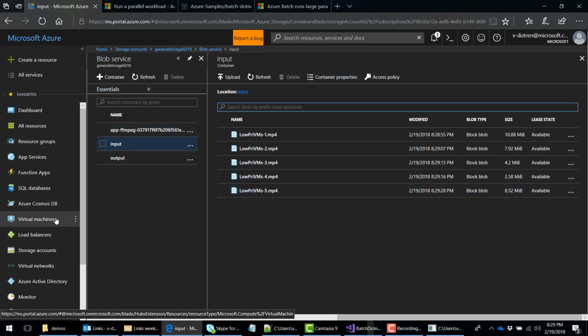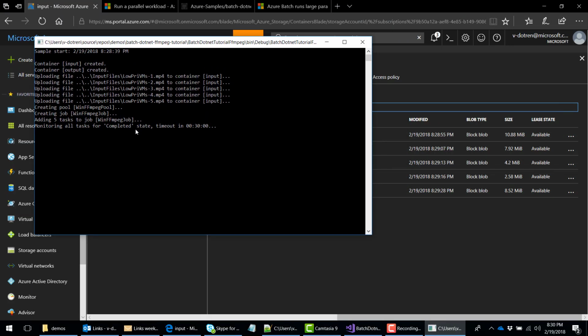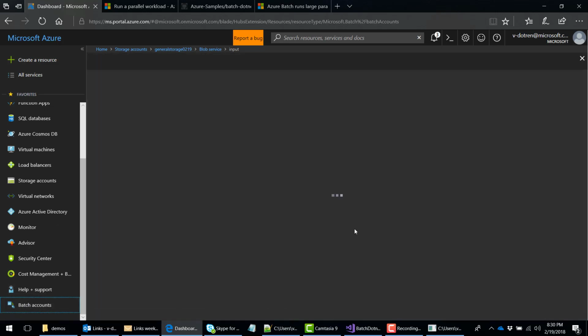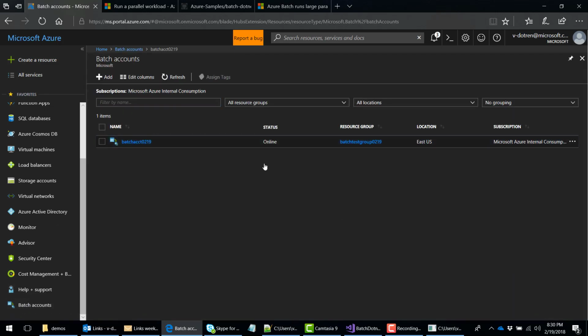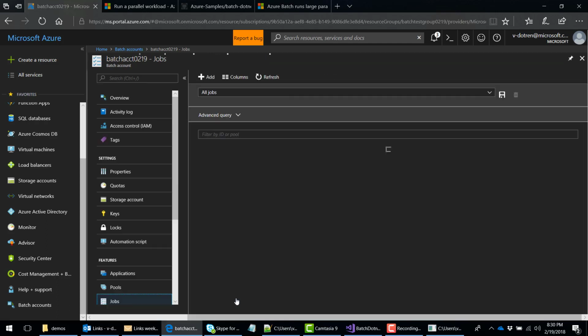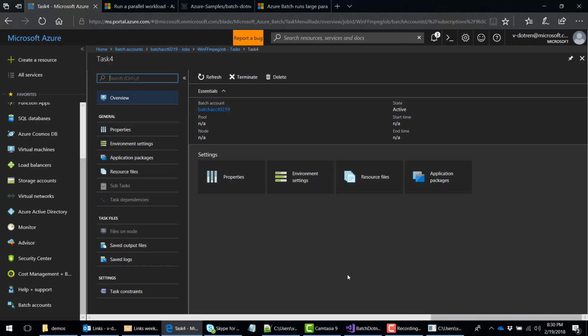All right, so now if we look at the console, it says that it's creating the pool and the job. Since there's a bit of latency here, we have time to go to the batch account in Portal and take a look at the status of the pool and the jobs. Let's look and see if the job is created, and there should be 5 tasks within that job, task 0 through 4. And the state is active for each one. That's good.